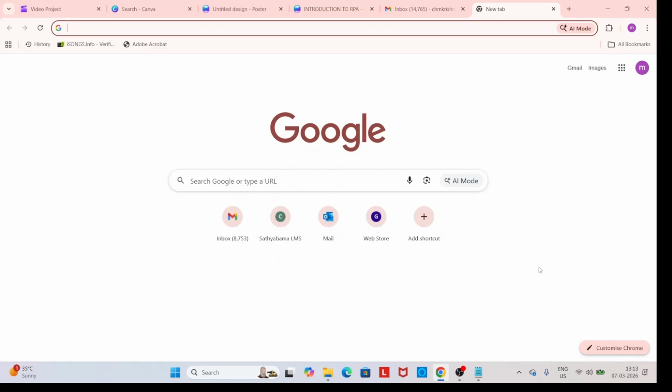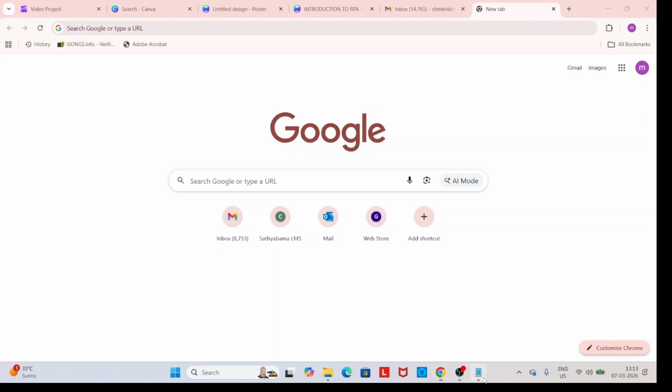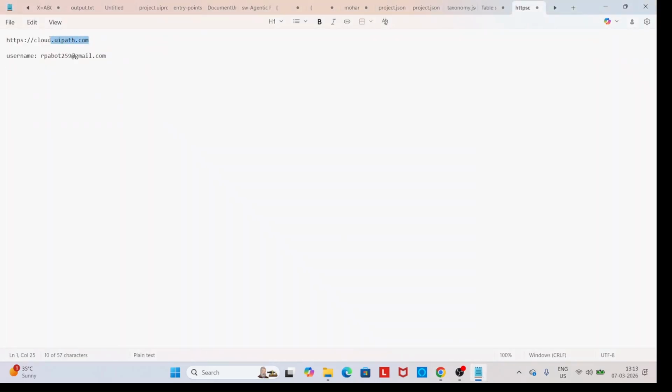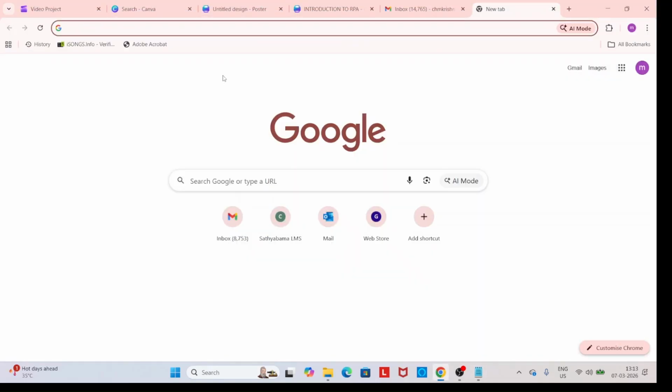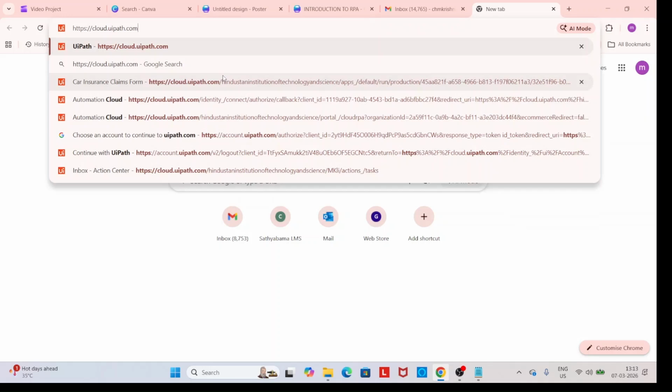In this video we are going to discuss how to install UiPath Studio. With this link, which I already discussed in the previous video, it will help us download UiPath Studio. I will add this URL in the description as well.